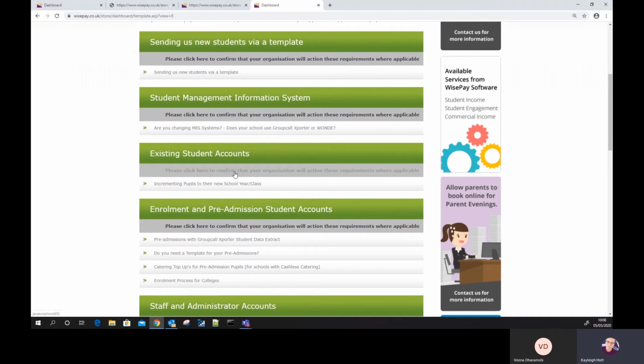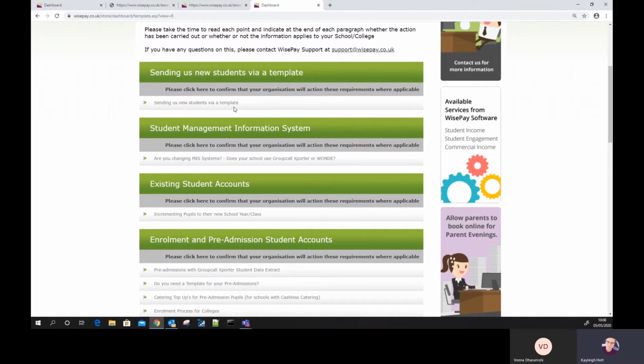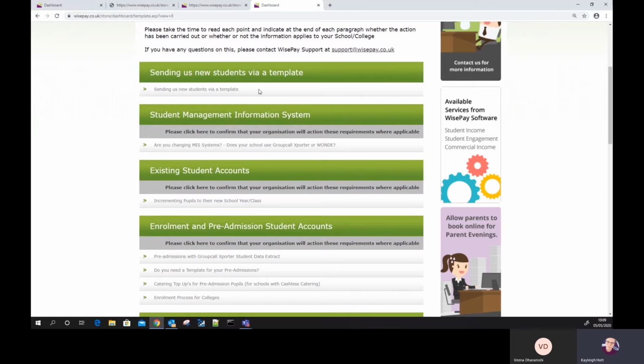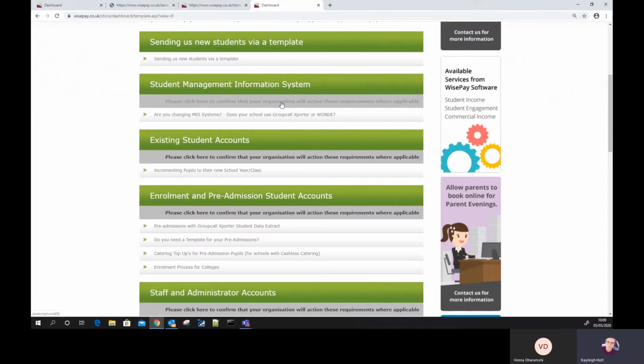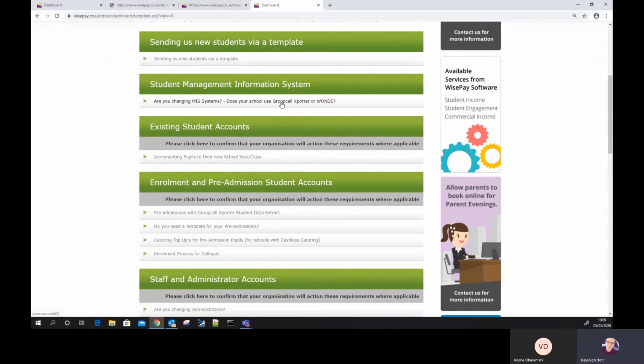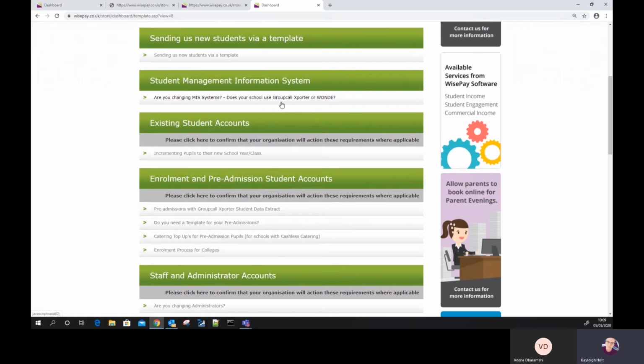We also have the option to click here to confirm that the actions have been taken. At the start and end of year process, what we'd like, if possible, is for you to read through all of these and click to confirm that this has been done. Just to show you as an example, if I select the please select here option and tick that, that will disappear, and you understand that you've read the new students via a template section and this has all been completed and actioned. So with this one, if we select this option here, we've completed that, and that can be removed.